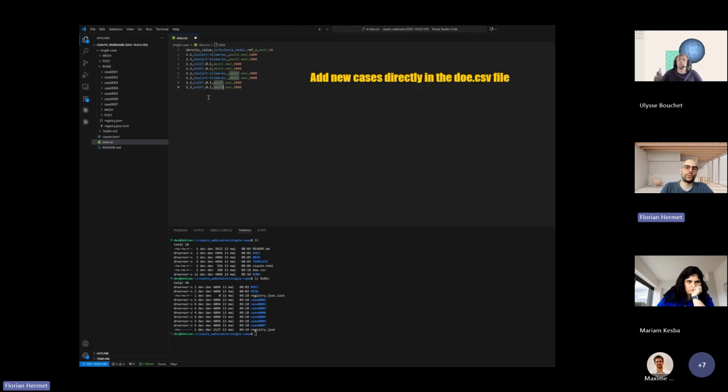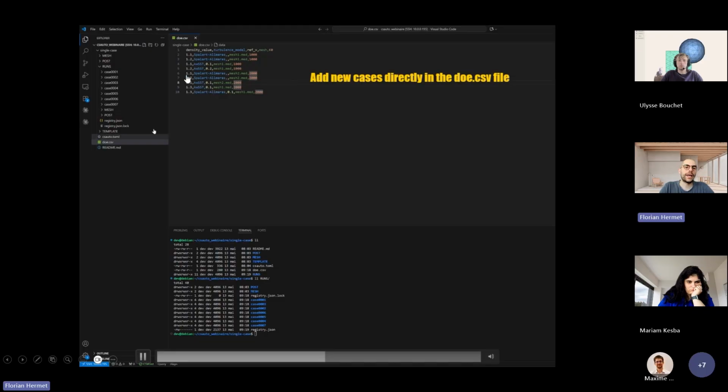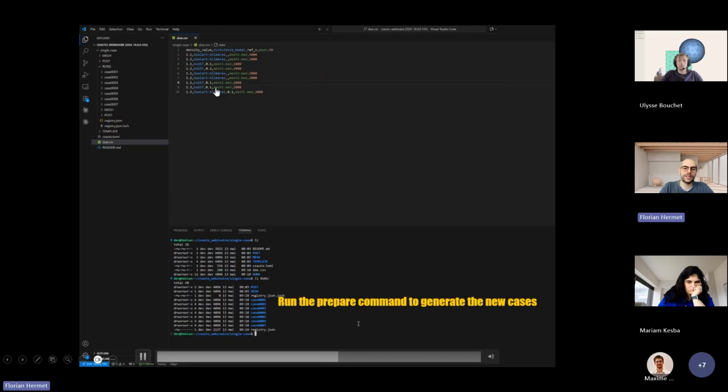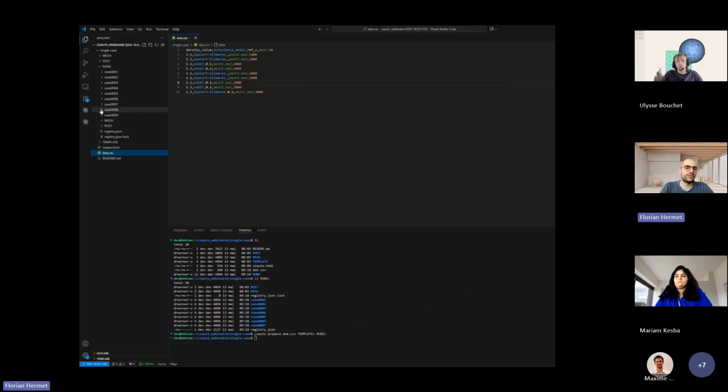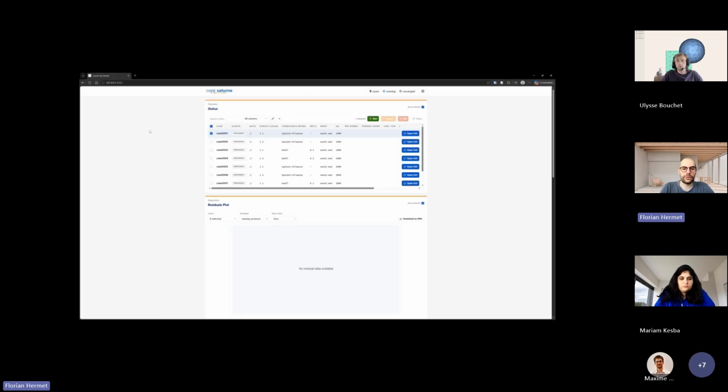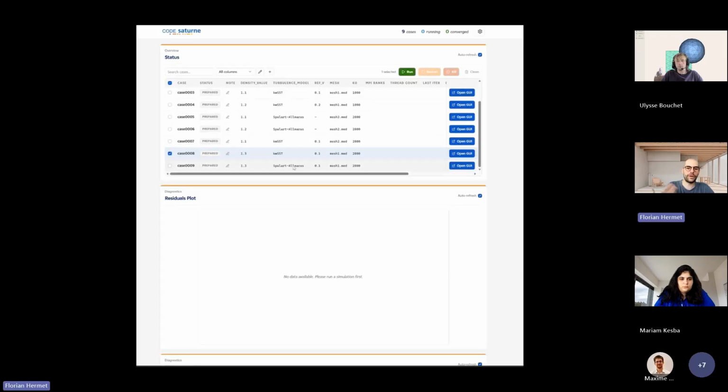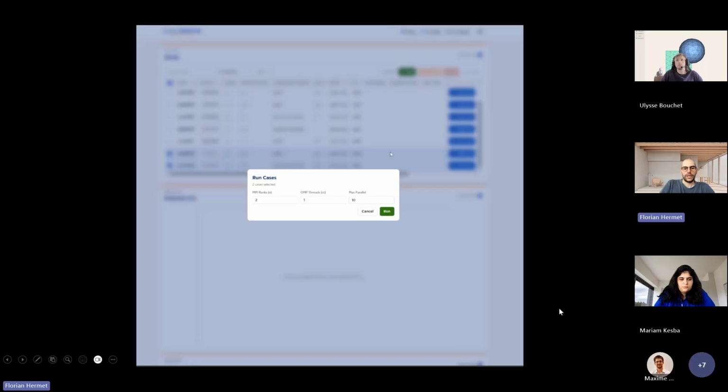After that, we need to run the prepare command in order to update our parametric state. So here, for instance, I added 2 new cases, and I reran the prepare command to generate the new cases. And if I do that and go on the local web app, I will see two new cases, case 8 and case 9, which didn't exist before. And now, if I want to run, I can do that.